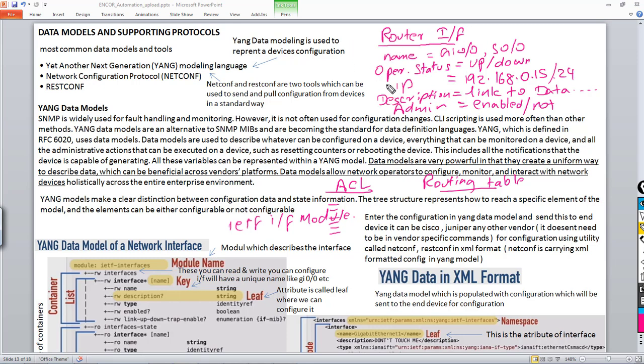So therefore, a router may have thousands of modules inside the device. Each module describes a specific thing or component inside the router, like the router interface, access control list, routing table. So where are these modules located? They are inside the router. It is the manufacturer's responsibility to include these particular modules inside the router.